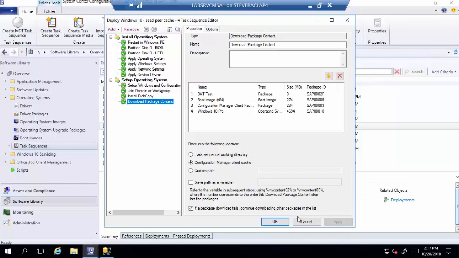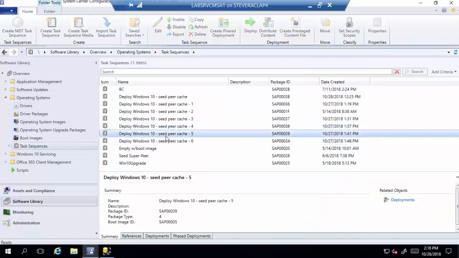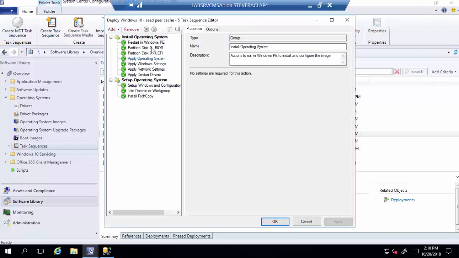Now, the last one I'm going to demo is this one. The difference here is I do not have any download package content steps at all, right? So the question on the table is, is the content downloaded as part of the TAS sequence preserved, even if you don't have the download package content step? Because we do have the variables coming from the collection. SMS TS preserved content is set to true, and we're set to be able to use peer cache, right?